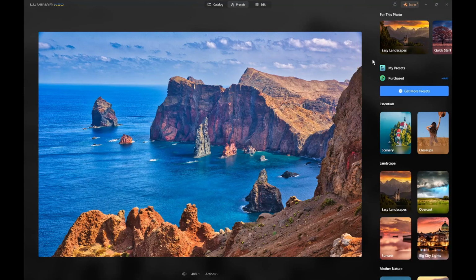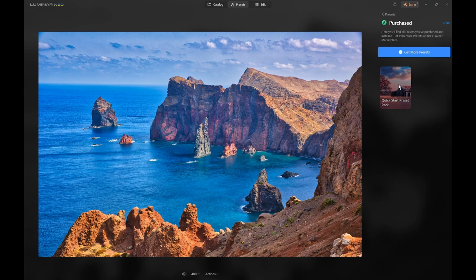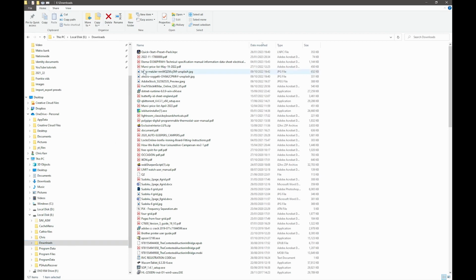I should add, for the sake of completeness, that sometimes you see advertising and you can buy packs or collections of presets. And when you do that, they'll appear in the purchase section, as with this Jim Nix collection. Now, when you buy one of those, what you actually get is not a series of folders, but a .lnpc file. So here in my downloads folder, this is the file I got from the Jim Nix website, and it would be similar for other professional collections. All you have to do is double click on this file and it will load the presets into Luminar for you automatically.